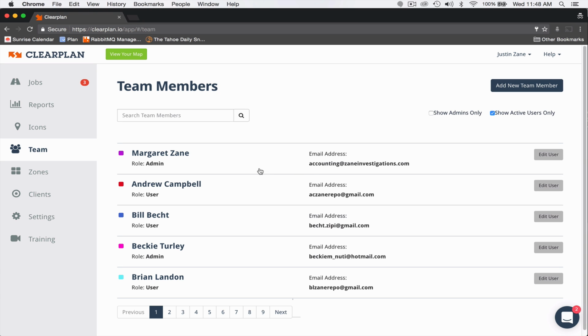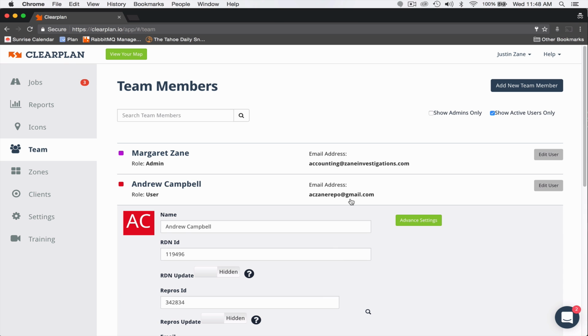Wanted to go over a new feature that we added. We have just recently added an icon lockout. You're going to find icon lockout on the team page. We're already pulled up here, so once you click your team page, you're going to find any one of your users and/or agents and click that name.